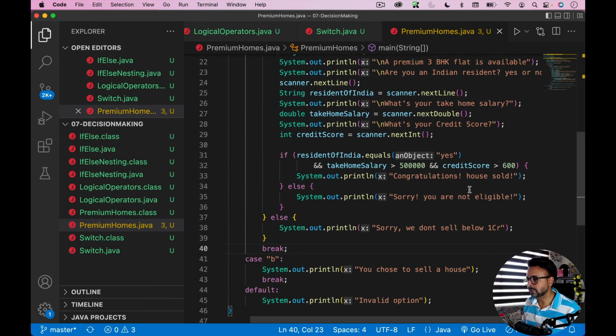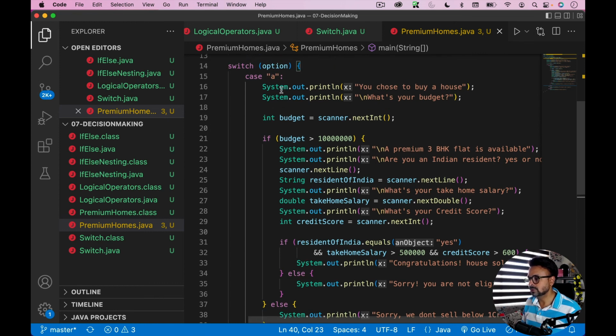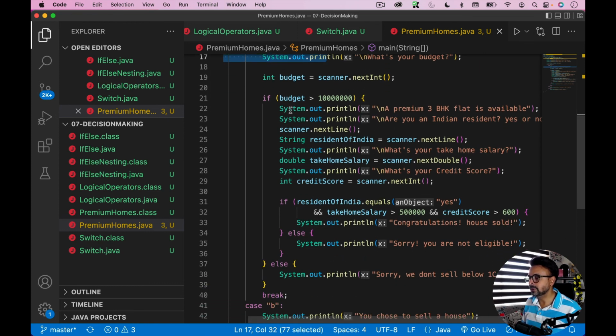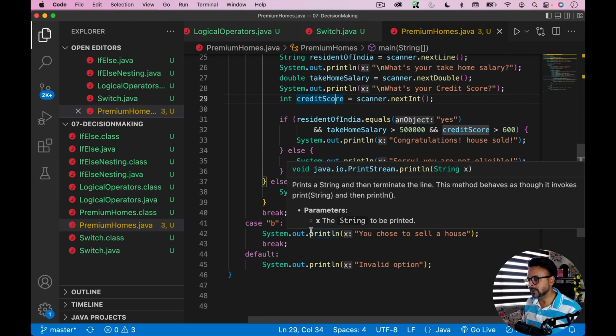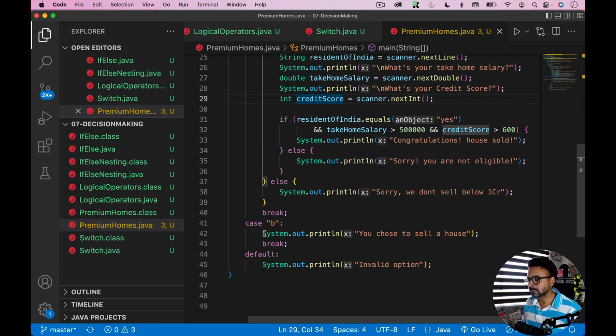I'm going to close this. We have used switch for different options. So in A and B, we have used conditional operators, right? We have used logical operators. Now I'm going to keep some assignment for you. Maybe I want you to solve case B, right?